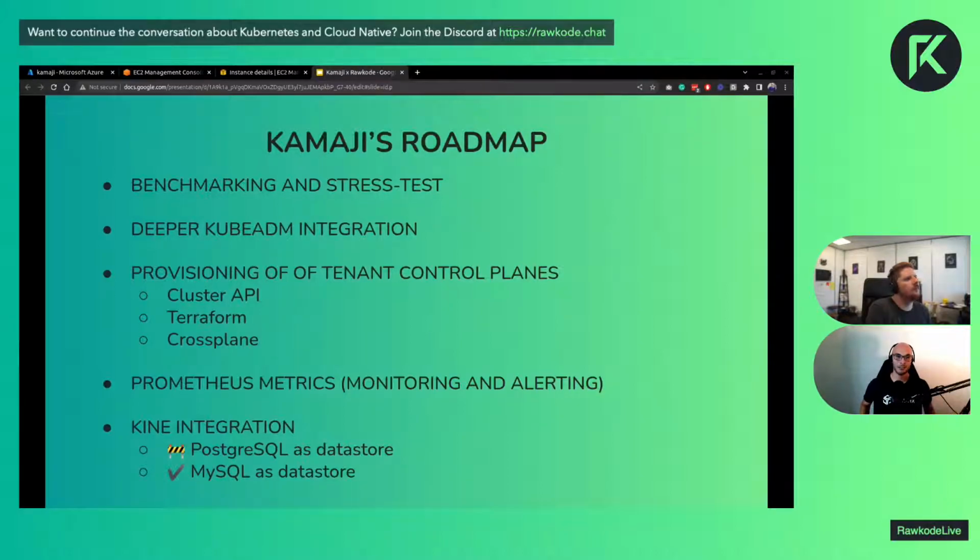And we are looking to get some benchmarking and stress tests. So please try to destroy Kamaji. We are looking for that, and we are really happy for that. But obviously, we know that we still have a lot to do, especially with kubeadm. We strongly believe that kubeadm is the right tool to manage Kubernetes cluster installations, so we would like to go down that path.